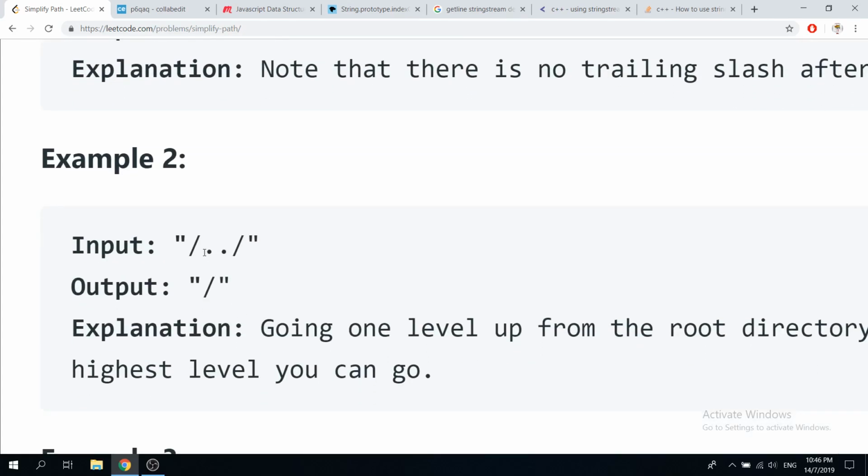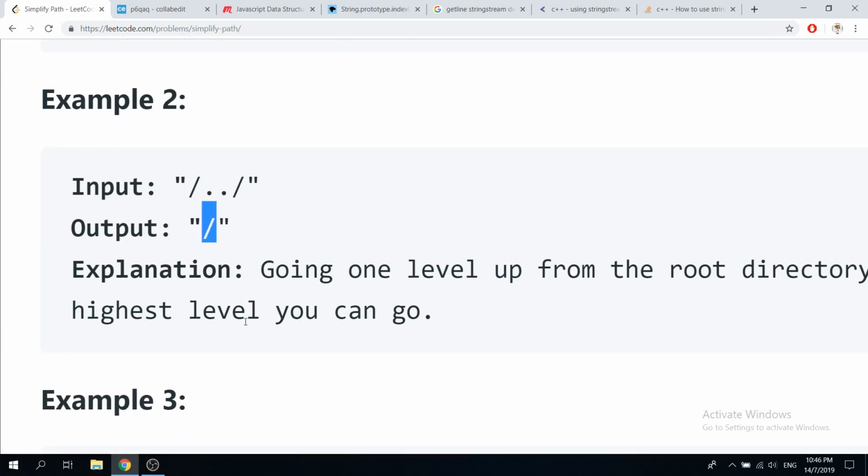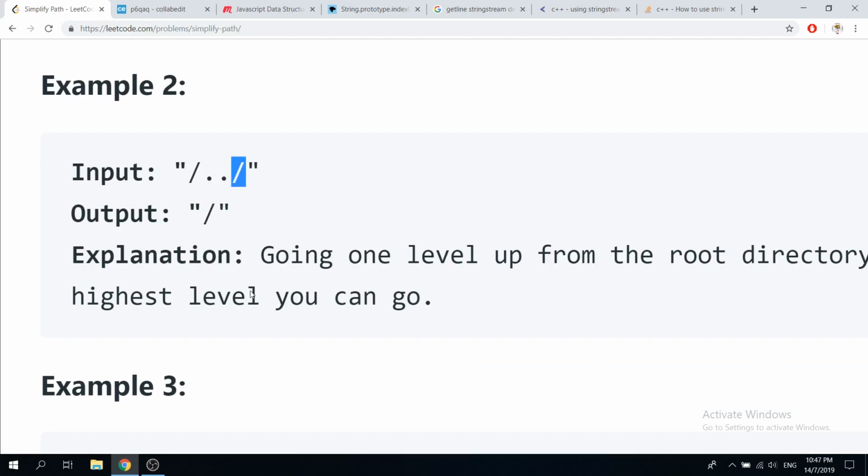Another example is slash double dot slash, where double dot represents going up a directory. Going up, you can also think of it as going out of a directory. Now, since we are already at root, and root is the top directory in a Linux system, there's nowhere else to go up to, so you are still at root. Then the trailing slash does nothing.